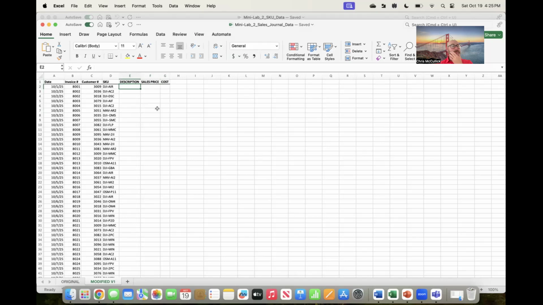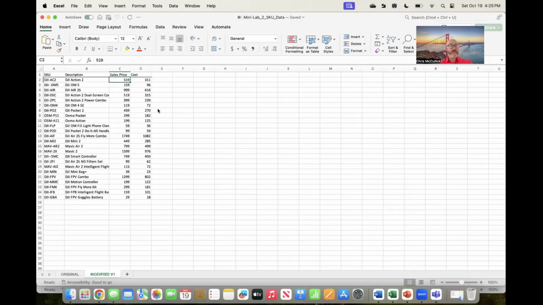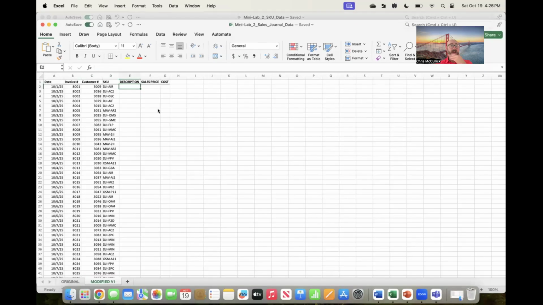Okay, now I need to pull the description from here. We've got the description right here. I need to pull it from here into this file. So I'm going to use a VLOOKUP for that. I'm going to type equal, and this is the formula that they wanted you to practice on. So we use VLOOKUP. And once it's highlighted, you can just tab it.